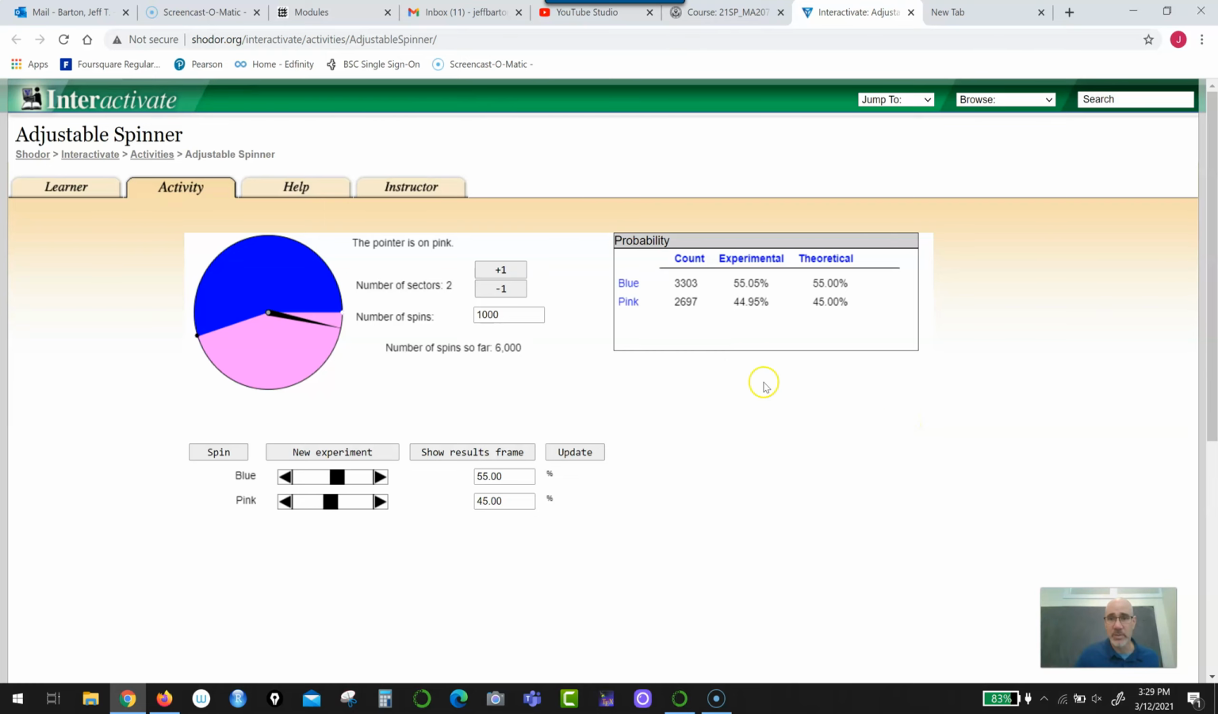Now, expected value is really, really important, not just in this particular class, but in the world in general. There's a lot of common everyday things that are based on expected value, including casino games and things like warranties and insurance policies. All right, so that's all I wanted to do for this short section, is to show what this adjustable spinner is and how we can use it to simulate a lot of random trials.